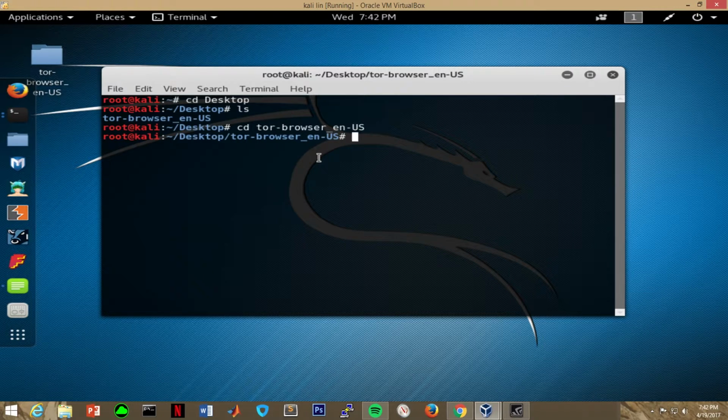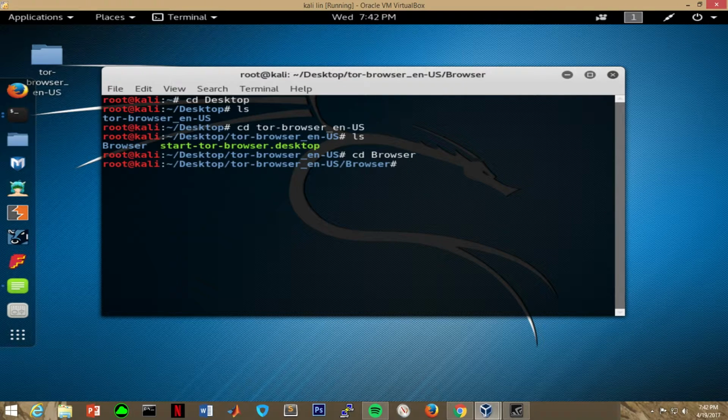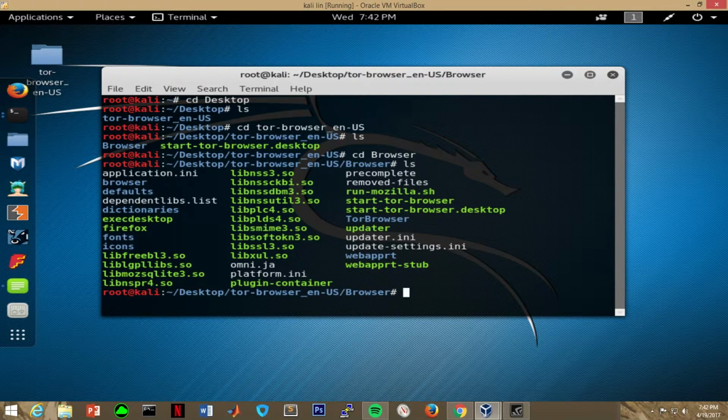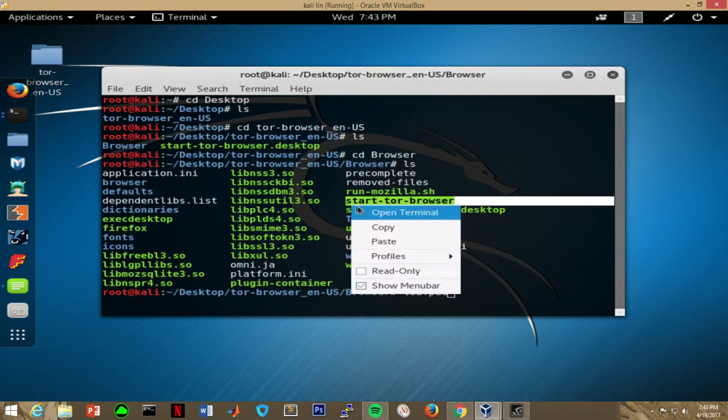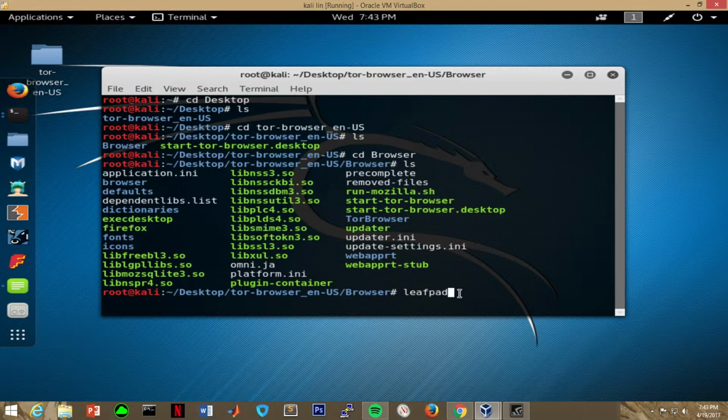After we have that open, we got that. So now we're going to open up the browser and then open up that as well. Now we're going to open up the leafpad on this and edit a couple settings. So copy this right here and paste it.